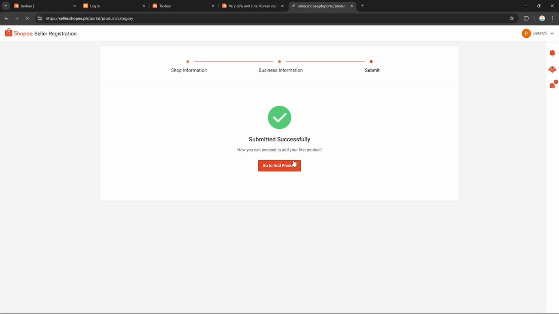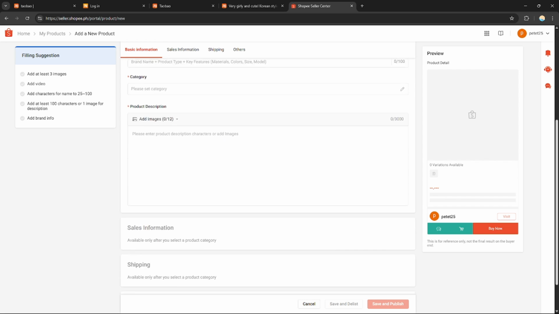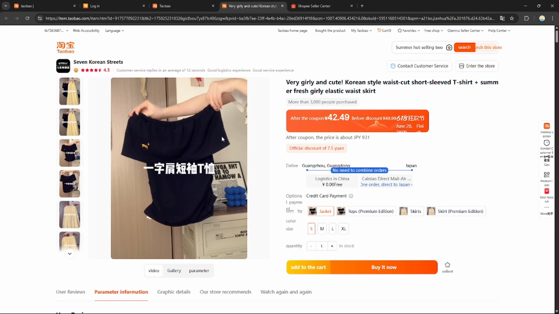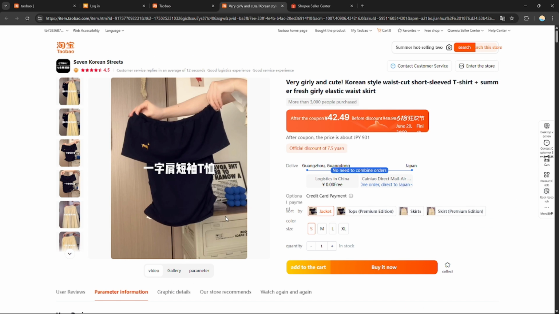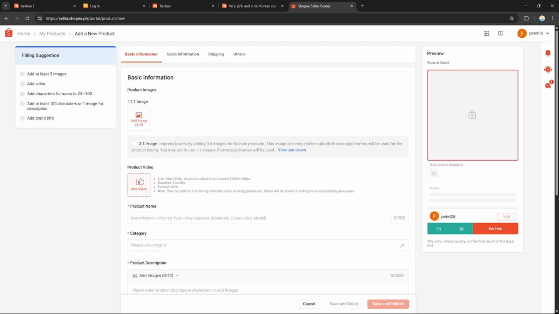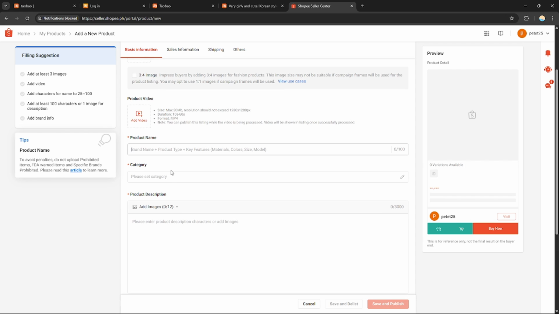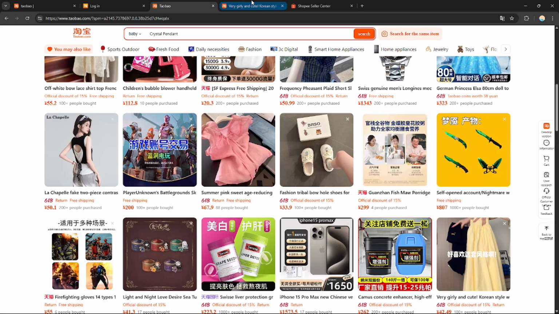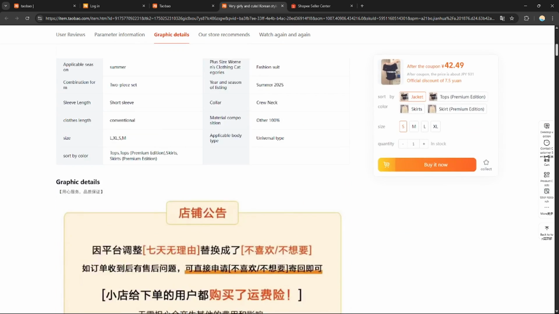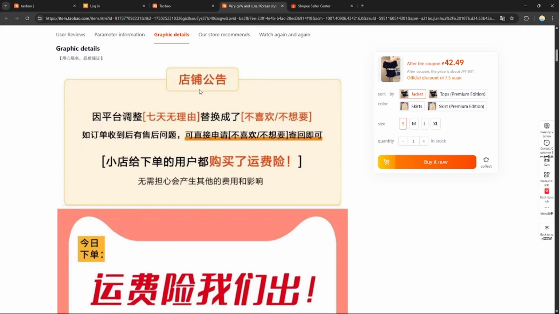If we click proceed, as you can see, if I click add products right here, this is where we will input all of this information. So you need to put the image, at least 3 images of your product, the product video if you have one, the product name, the category, the product description. If you already have a description for your product, or if the merchant already has a description, you can see it right here on the graphics details.